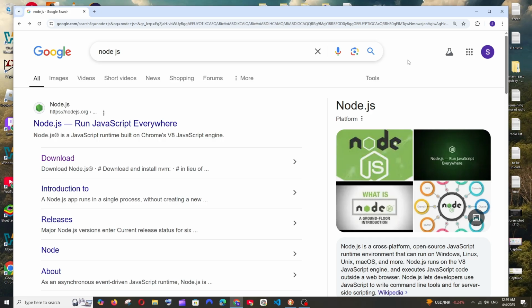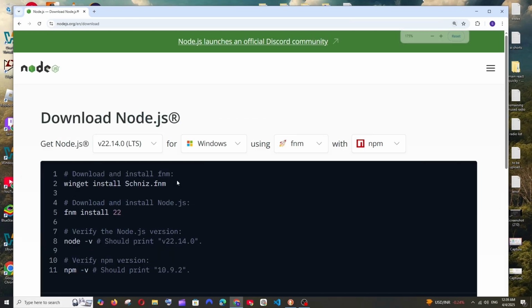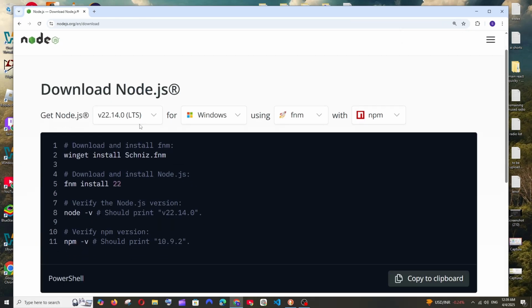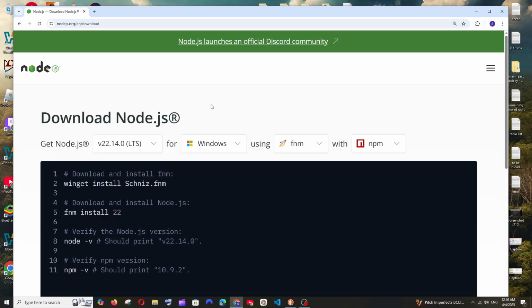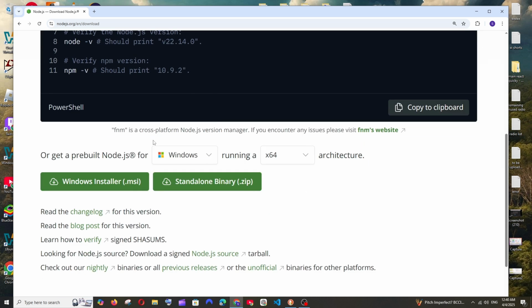So let's get started. First thing, just Google Node.js. You'll be getting the official download link over here. Just click it, and here we can choose the Node.js version. This is the latest version 22, and if you click this drop down, you'll be able to see the older versions of Node.js. Just leave the rest to the default options.